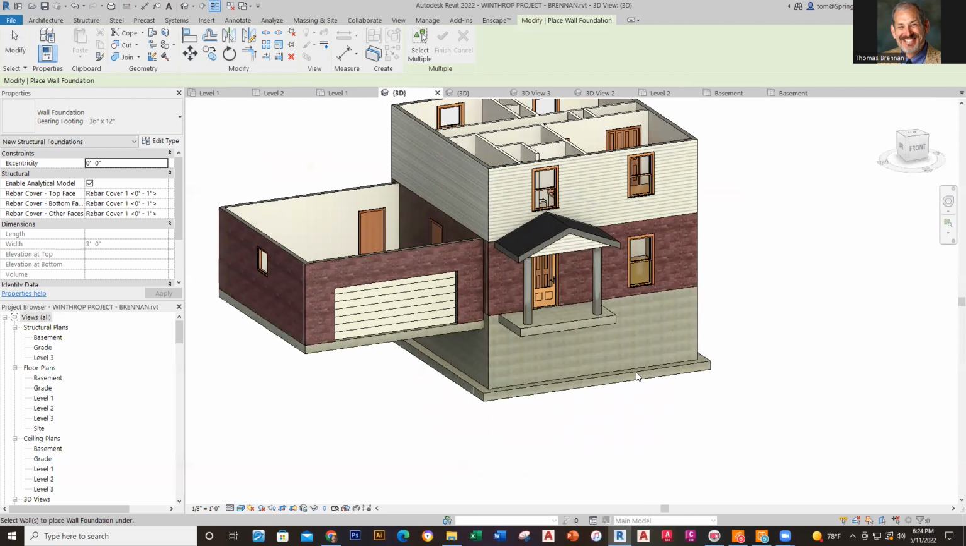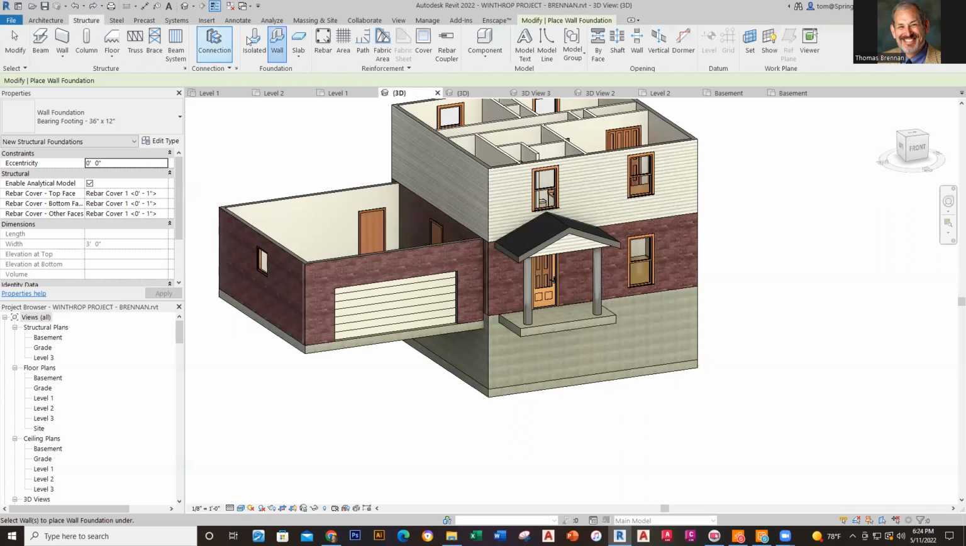Okay, let me repeat that because that might have been a little bit weird. Right now I just got rid of them all. And what you would do here is you go to structure and you go to wall right here, and wall foundation bearing footing is what you want to use. So I'll go ahead and click on this bottom edge down here, if I can. Let's see if it's letting me do it here. No, it's not. Oh, I guess I have to click on the wall itself.